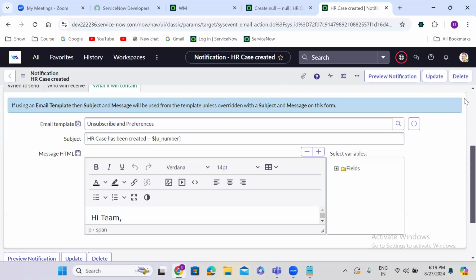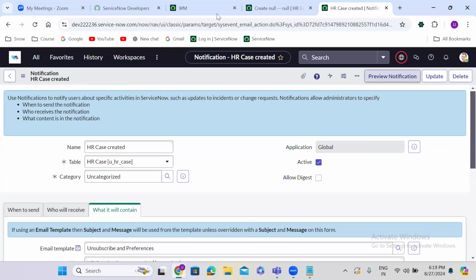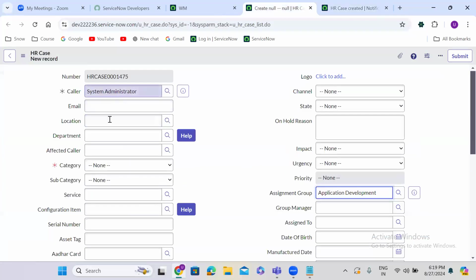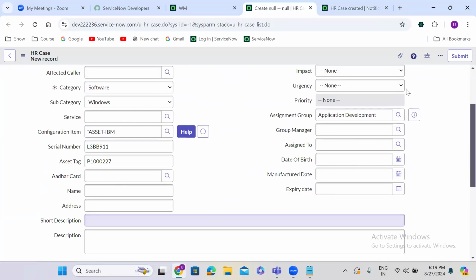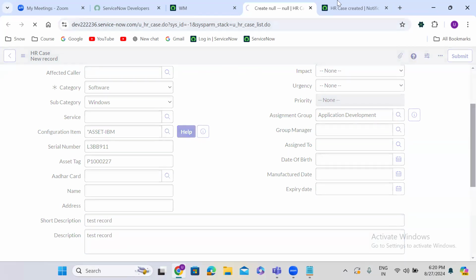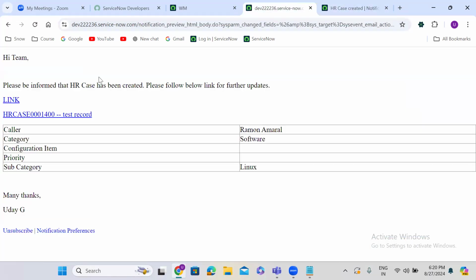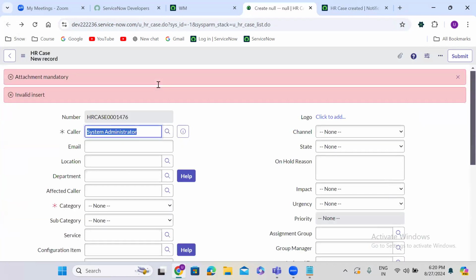So this is what you have actually done, right? Now you go to the HR case form. You selected the color. I am selecting the category as software, subcategory as Windows, configuration item as asset IBM, and assignment group is selected as application development group, and test record. I am actually creating a HR case record. As soon as the HR case record is created, this email notification will be sent out.